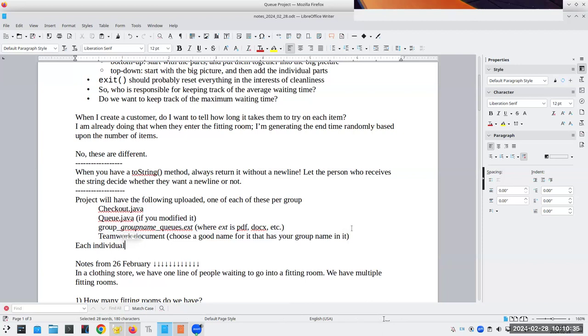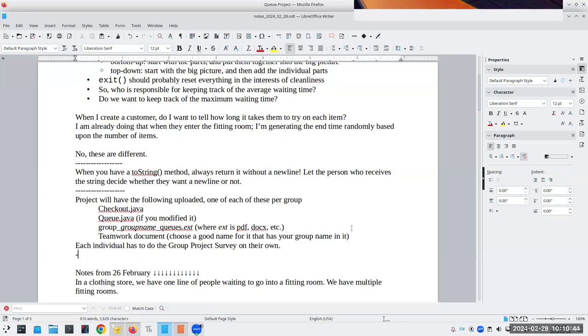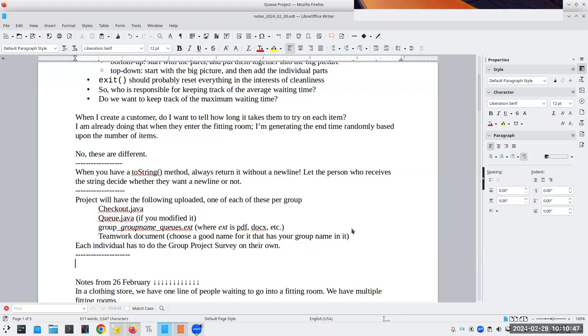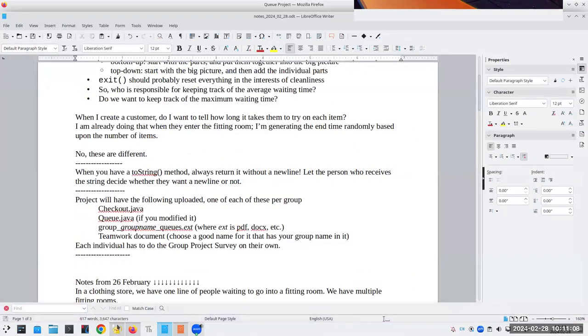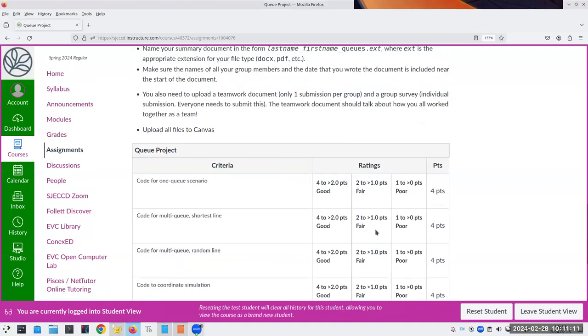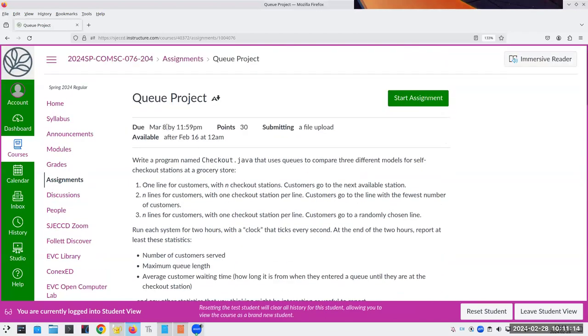And then each individual has to do the group project survey on their own. As you can see, this is not exactly a trivial project. That's why I'm giving you more time. And if you need more time than that, we'll see how things are going. But you'll definitely not want to delay starting on this. Do not wait until March 7th, when it is due, to start it. That would be a really, really bad idea.